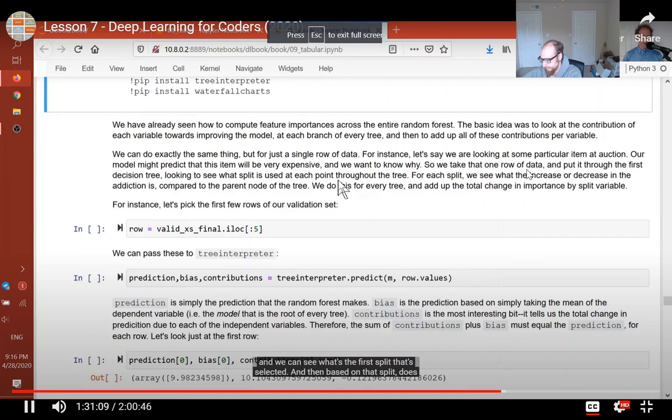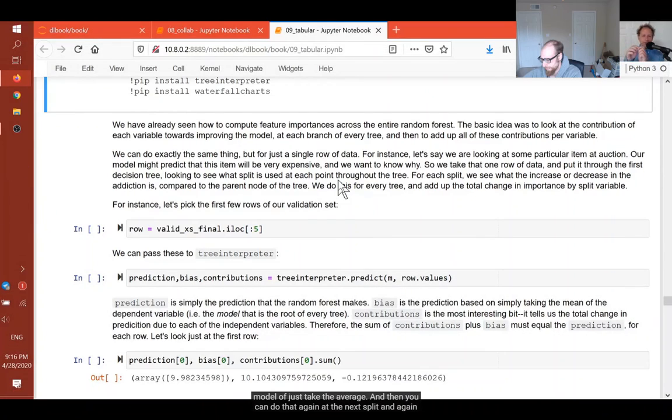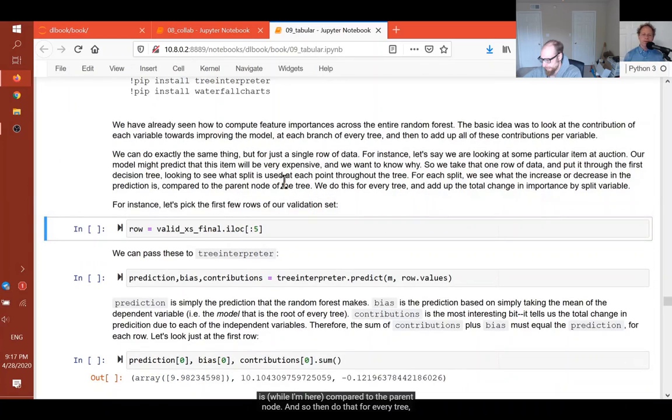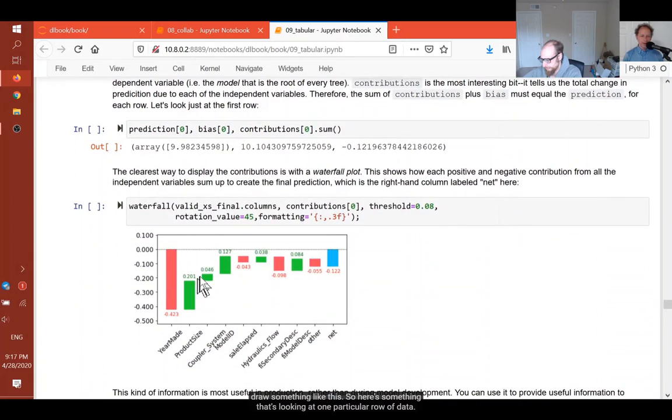What's the first split? And then based on that split, does it end up increasing or decreasing the predicted price compared to that kind of raw baseline model? And then you can do that again for the next split, and the next split. So for each split, we see what the increase or decrease in the prediction is. Then you do that for every tree, and then add up the total change in importance by each variable. And that allows you to draw something like this.